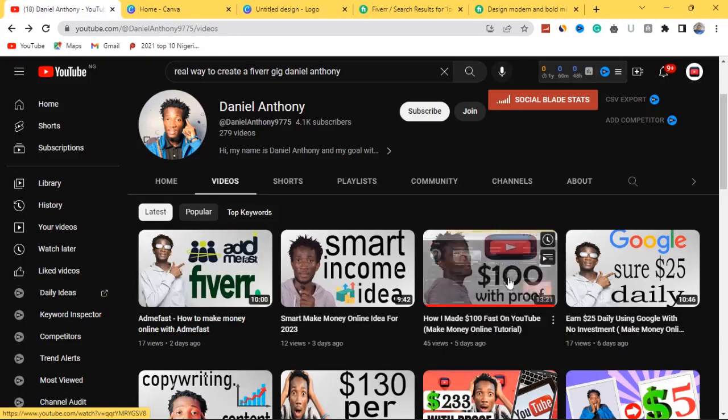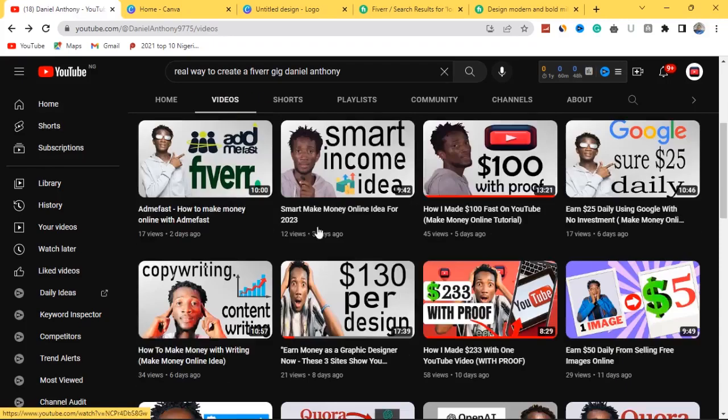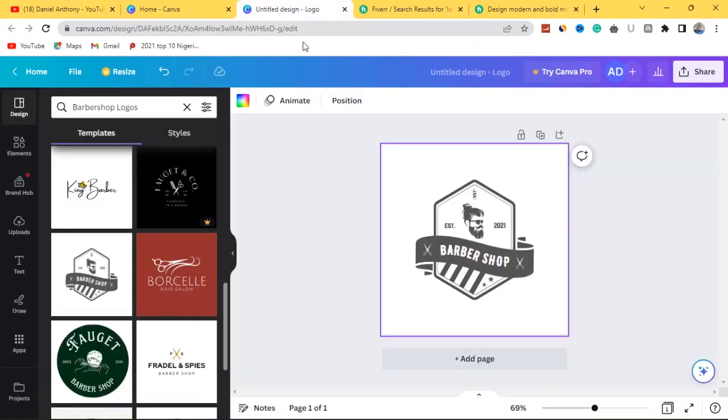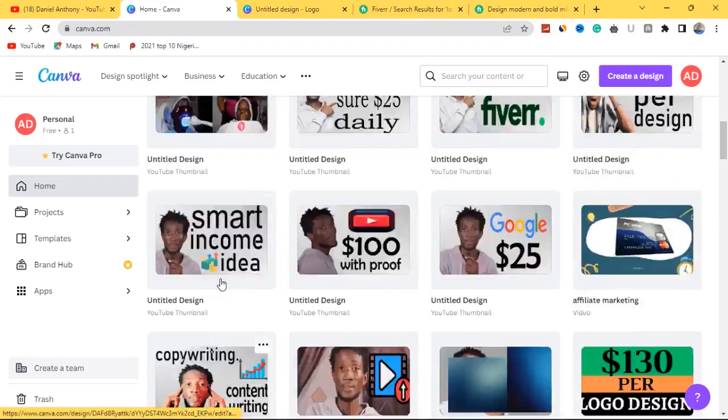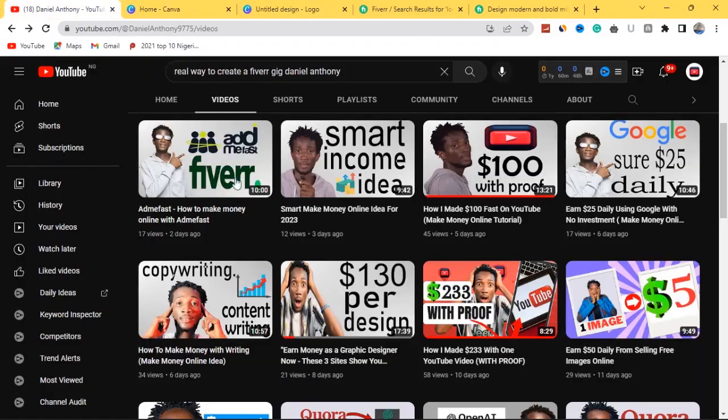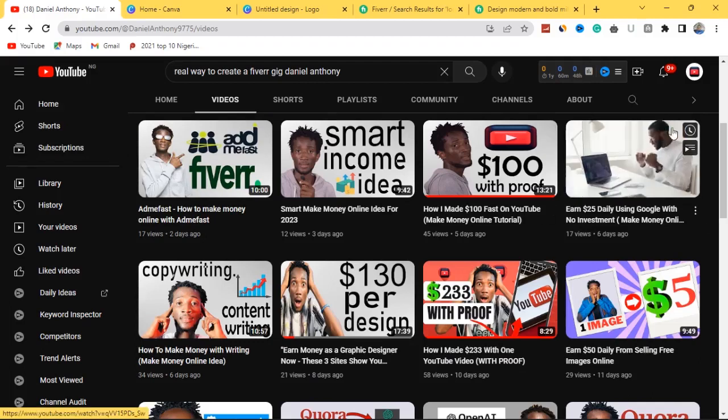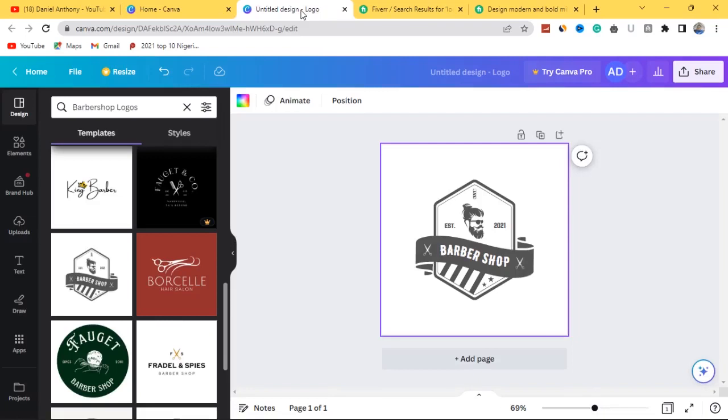This one as well, this one as well, this one you are seeing right here. All of these thumbnails, I designed all of them with Canva. So if you check now, you see this one, $100 will prove, smart income idea, Google $25, copywriter and copywriting. All of the thumbnails you are seeing right here, I actually designed with Canva. That's to tell you that you can design YouTube thumbnails by simply taking advantage of Canva. And Canva is free to use, like I said.